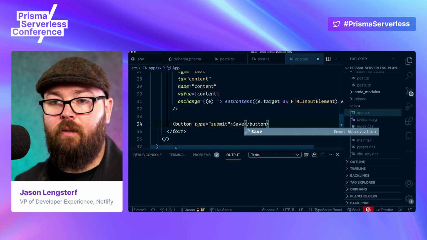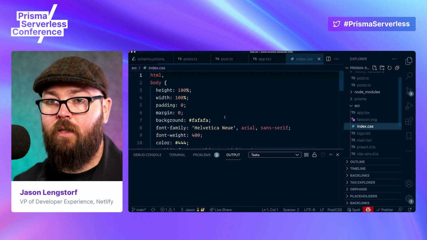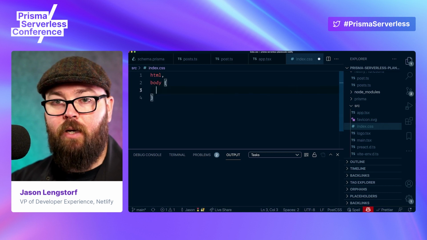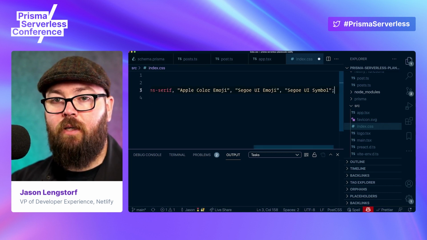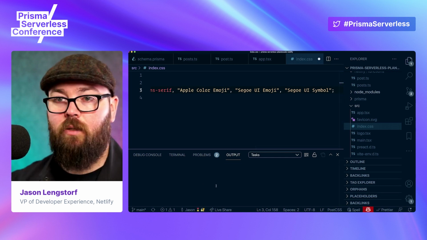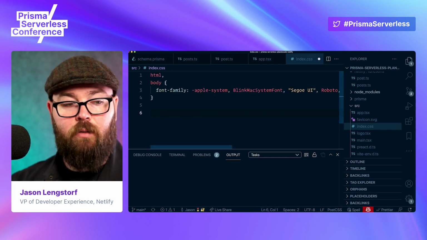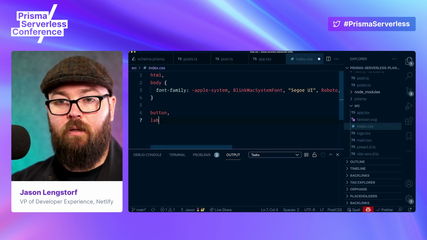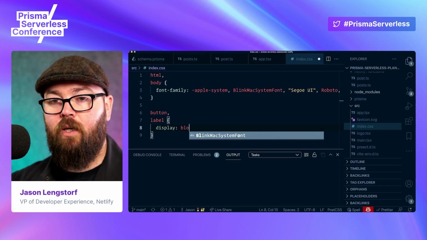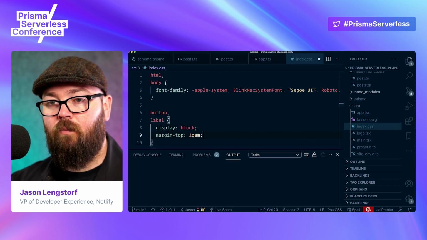All right, now I'm going to make a couple quick changes to the CSS as well so that it looks less terrible. So let's go with HTML and body. I'm going to use the system font here. I've got a shortcut to make that happen. And then I also need to make our labels and buttons a little bit less junky in their sign up. So I'm going to go display block and a margin top of 1 rem. Okay, that should be good.